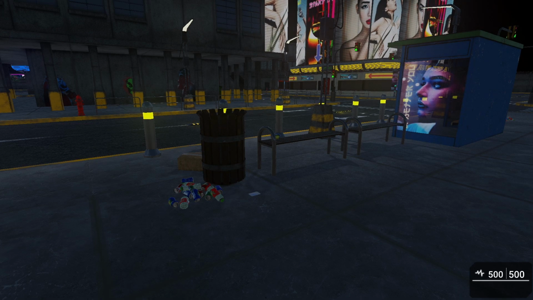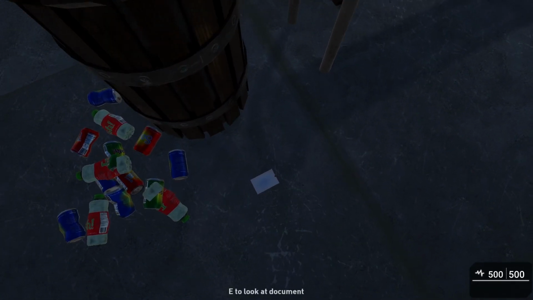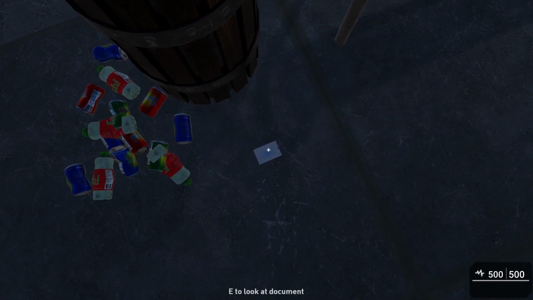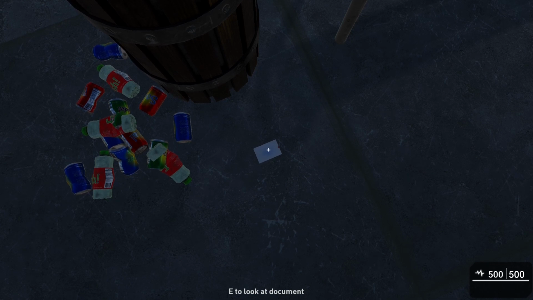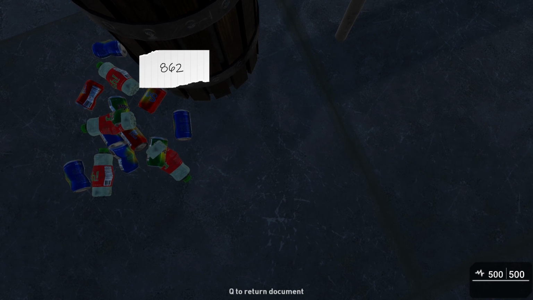In this video, we're going to discuss the document behavior. So this should be a pretty quick and simple one. But here we have a little document there on the ground, and when I cursor over the document, you can see I get a little prompt that says E to look at the document. So I'm going to press E, and the document comes up on the screen.